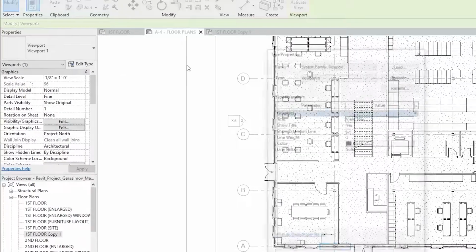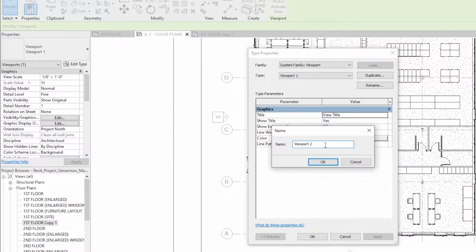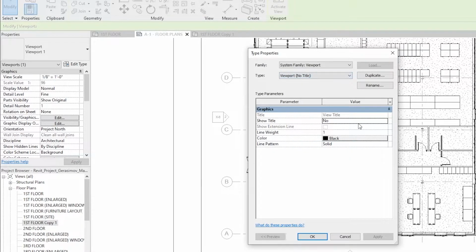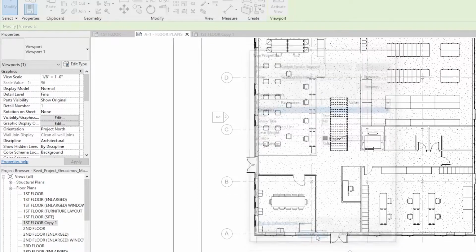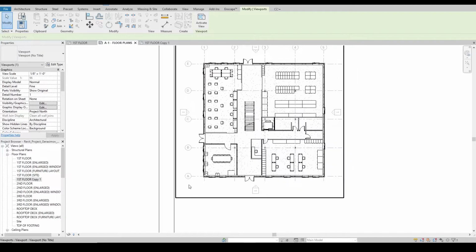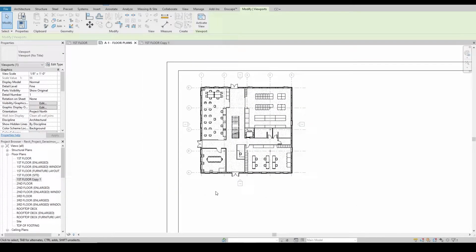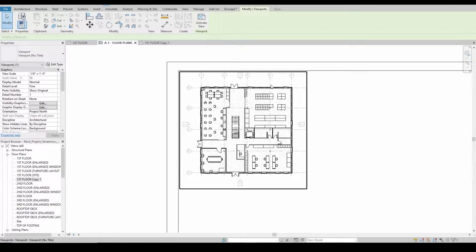Go to edit type, duplicate, create viewport, and write somewhere no title. Once you do that, make sure your screen looks like mine afterwards. Change the show title to no, line weight to 1, line pattern to solid, color black. Press OK. What it does, essentially, it hides the title of the viewport, and only leaves the viewport itself.